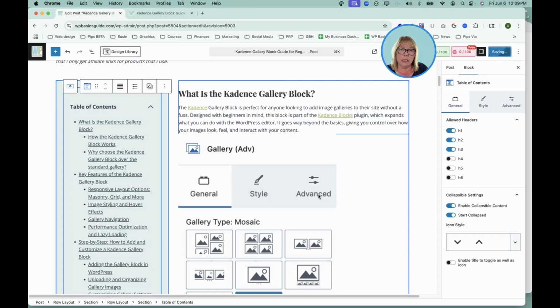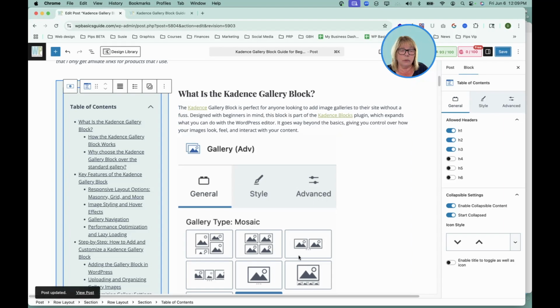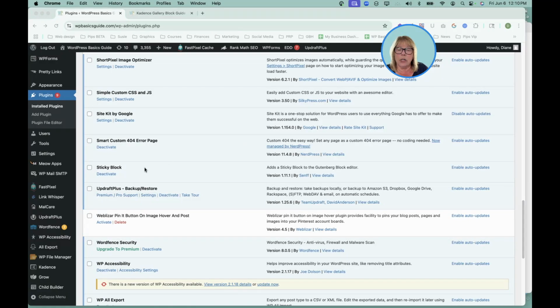Go over to your plugins and I will show you. Okay, so here's the block. It's just called Sticky Block. If you search for it, it will come up. It's Sticky Block for the Gutenberg Editor. And there's no settings, nothing. It's just adding another block to your website.